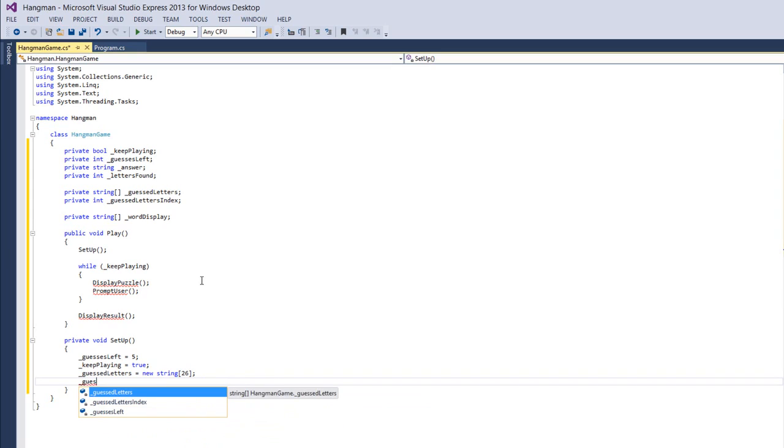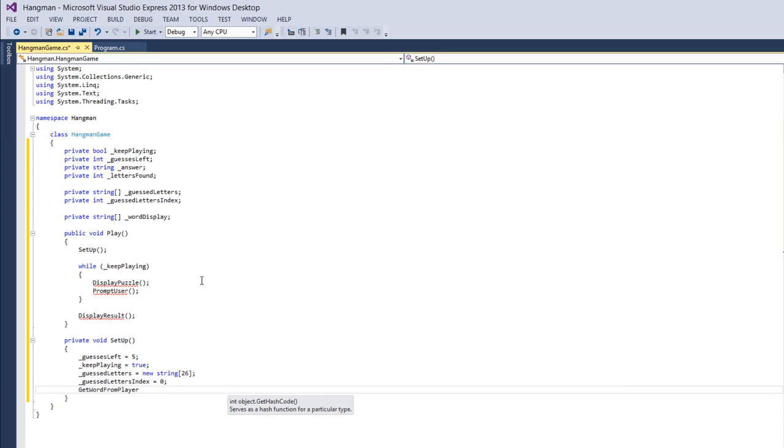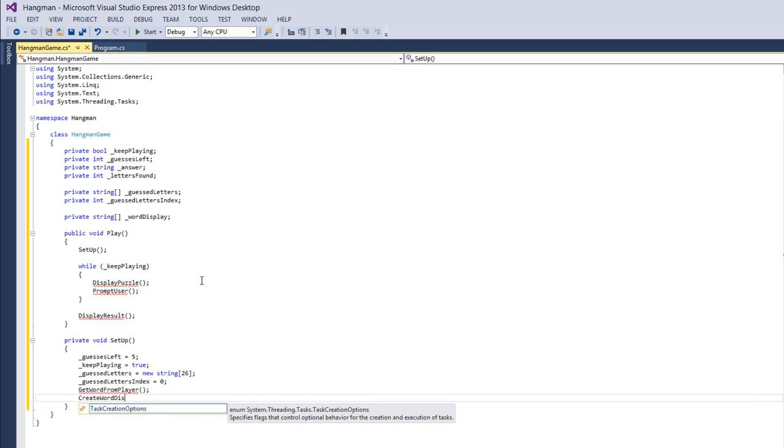I also want to know that the guessed letters index needs to start at position 0. And then as I add letters to the guessed letters array, I'm going to increment the index by 1 each time. That way each letter goes on to the end of it. I also need to get the word from the player. So we're going to assume a 2-player game where one player enters the word and the other player tries to guess it. That's going to be another method. And I also need to create the word display. So based on what word the user puts in, the word display needs to have an array of that size, one for each letter.